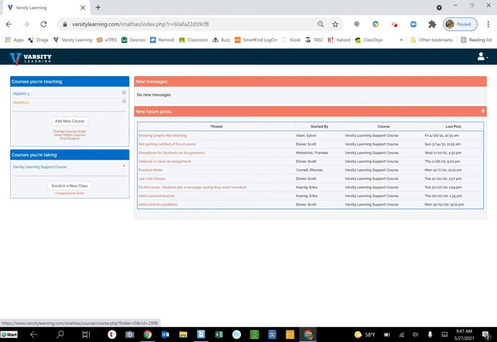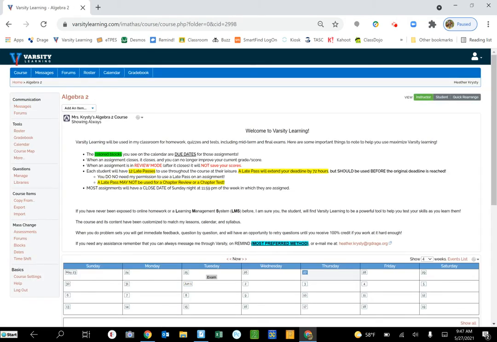So I'll go into the Algebra 2 class. And I do want you to take a minute to read through this Welcome to Varsity Learning, okay? This is going to show up all the time. It says it's going to be used in my classroom for homework, quizzes, and tests, including midterm and final exams. Oh, look at that typo right off the bat. There's an equal sign in there. Here are some important things to do to help you maximize Varsity.